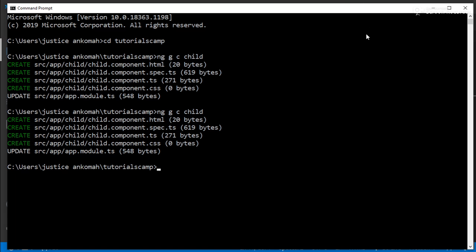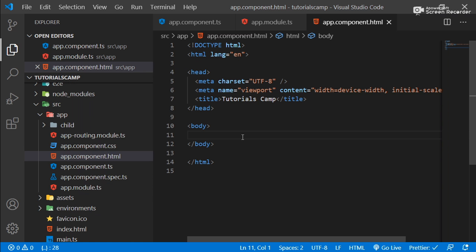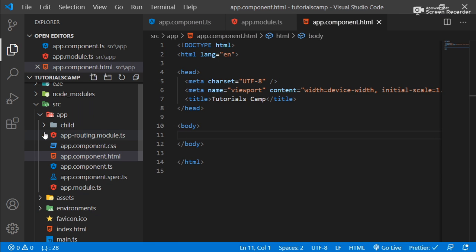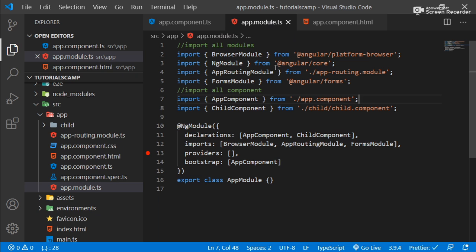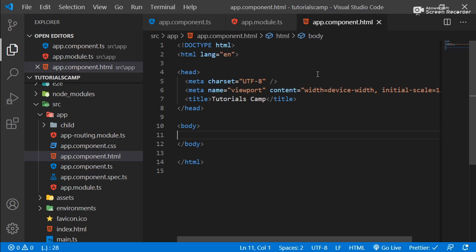So let's go to our child component and let's see how we can pass data from our parent component to our child. So you can see I've gotten our child component and everything. This here is our parent component. So how can you actually pass data from our parent component to our child component? What am I talking about?